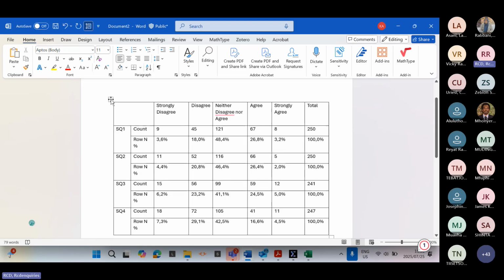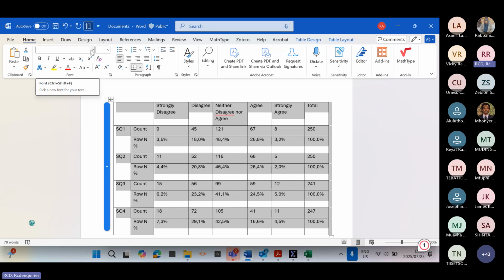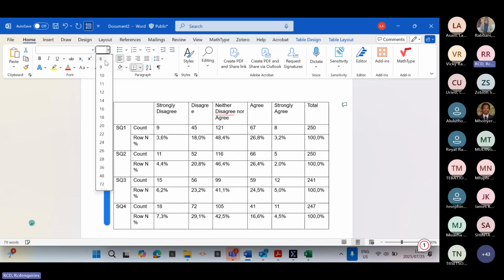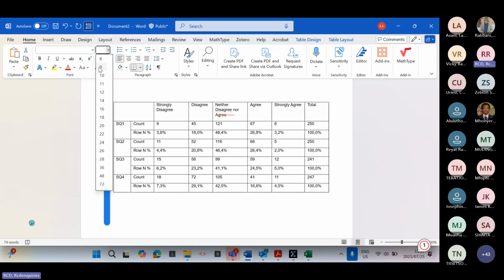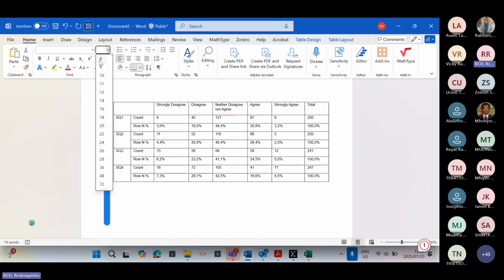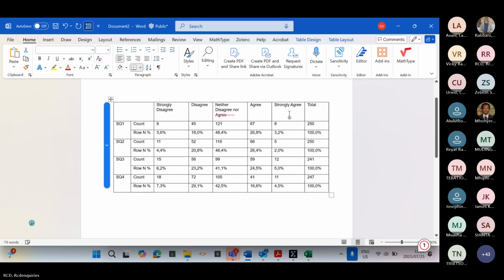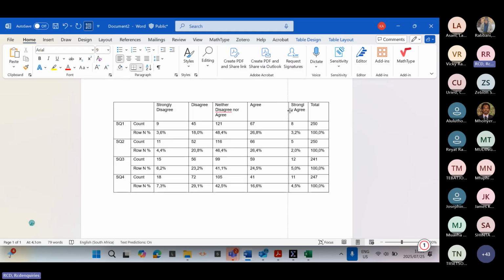Then remember we spoke about the issue of the font. That's where it's very important. I'm going to use Arial 9, I think, like this. Then you drag everything to your right, like this.